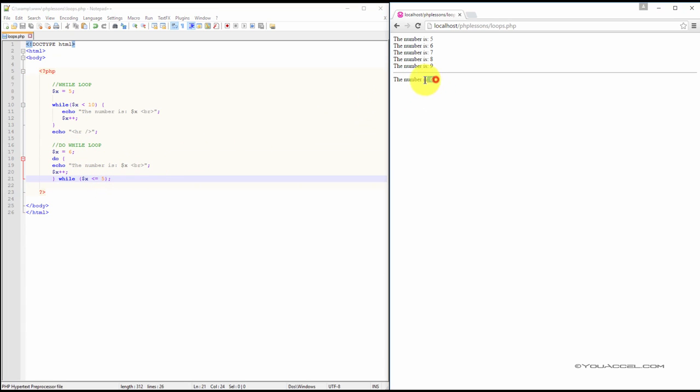Now we can see in our web browser that the loop did execute once, but there will be no further output because the loop will not run again. If we were to reduce the value of x to say 2, now the while loop will run because the value of x is less than or equal to 5. So it'll continue to run until that condition is no longer met. And that is the difference between a while loop and a do-while loop.